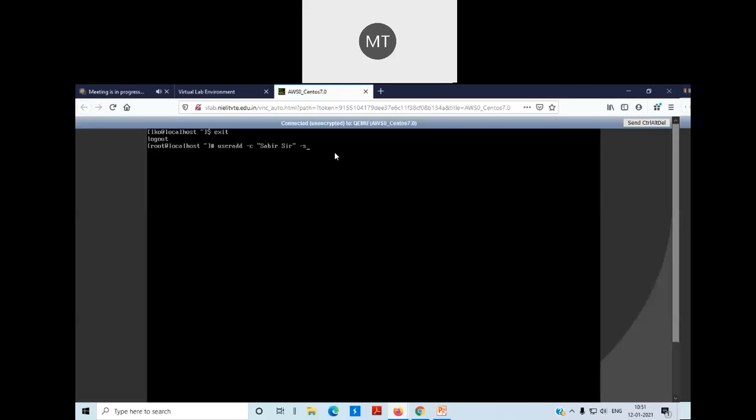-s. S means we will set their default shell also. So we can set /bin/tcsh. We can also set the account expiry date also. So here 2021-12-31. Okay, so on the 31st December the account should expire.